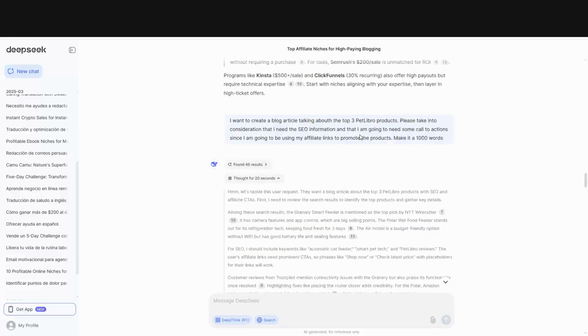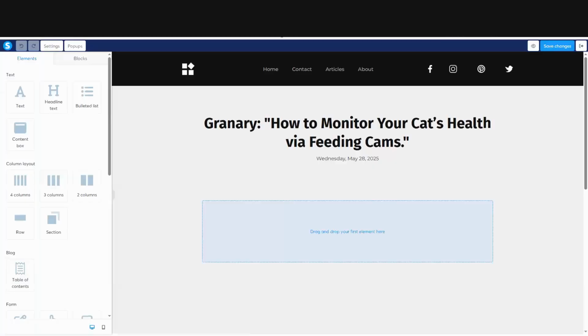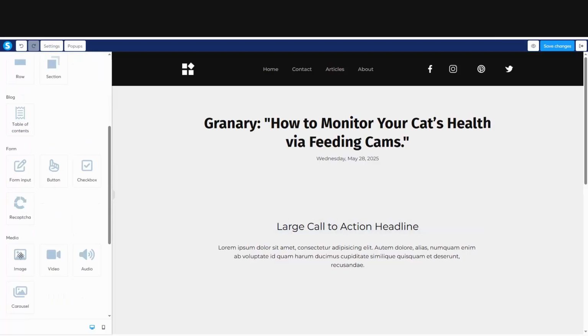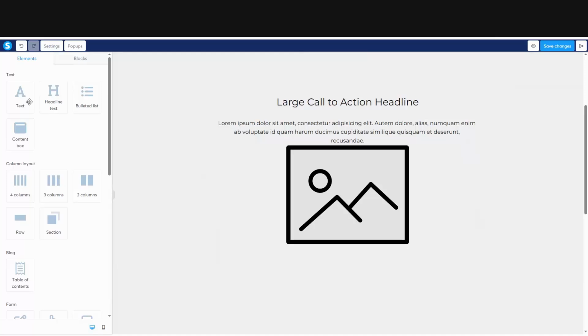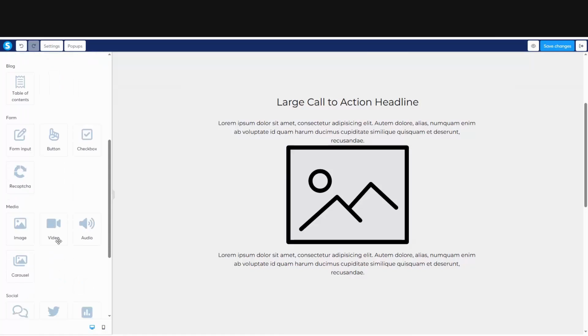Okay. Here I have the information. So this is really easy, just a drag and drop. Here, as you can see, I have the title. I can add more text. I can add an image. I can add more text if I need it. I can add a video and all this stuff. And once I already have everything configured, I'm literally going to click here where it says save changes.